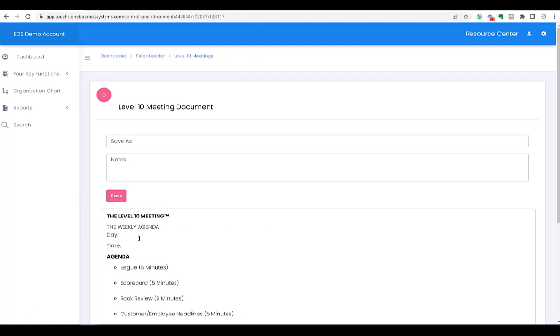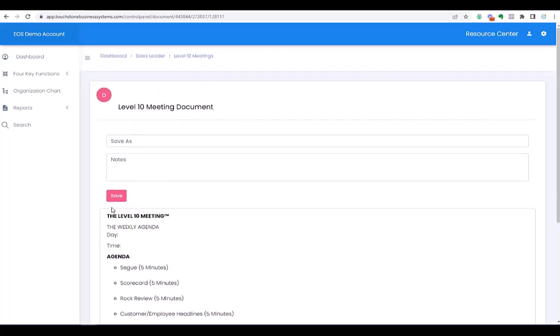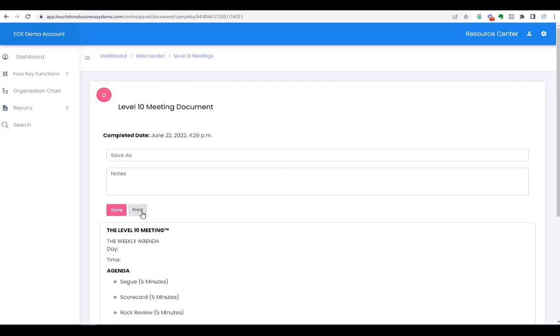I can put in the date and the time of the level 10 meeting. I can put all of my notes in here, and then I can save it. And this becomes a searchable document for the future. And once I've saved it, I can also print it if I want to bring it to my level 10 meeting. And again, as I said, it becomes a level 10 meeting document saved in my TouchStone account for accessing in the future.